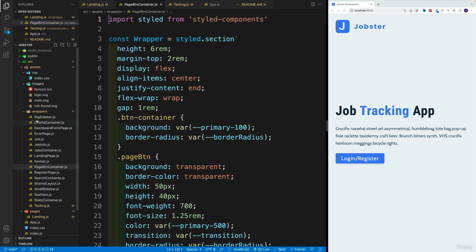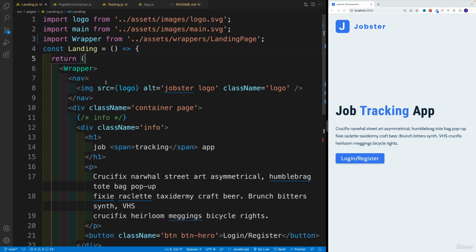I set up the wrappers folder. I set up these styled components. And then every time we'll create a component, there's going to be a corresponding styled component, which we are going to import and we'll wrap our return.